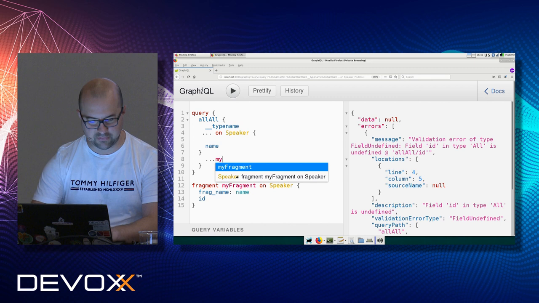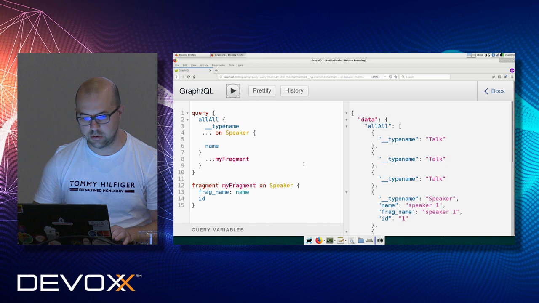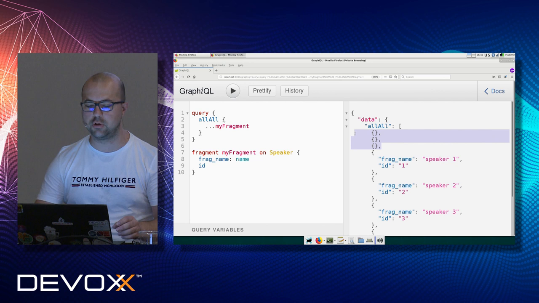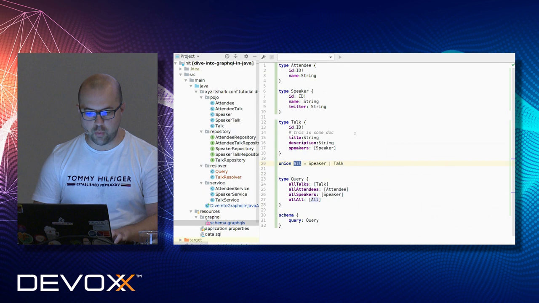When we run it, we basically get, okay, type name is a talk. Oh, because we have two times speaker, okay, my bad. So let's just remove this one. Actually, I destroyed it, so if we just write this, okay, then basically we have frag name for speaker, and ID, and for talks, we didn't define anything, so it's going to be completely ignored. Okay, so that's about how we can combine different things.